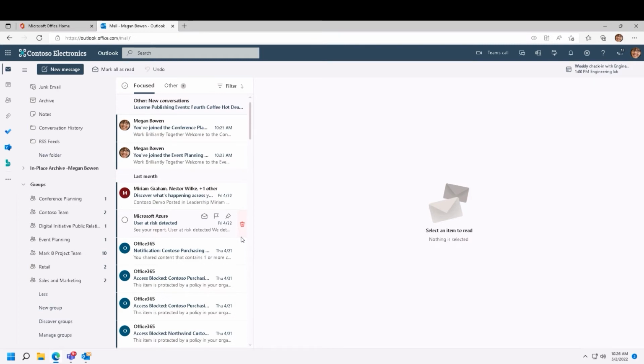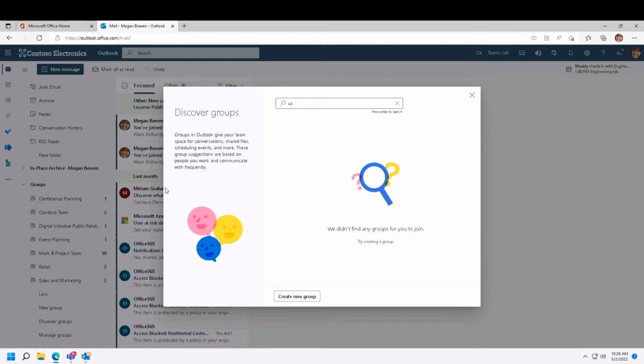Welcome back, everybody. I want to show you how to manage Microsoft 365 groups. So from Outlook Online, I'm going to come over to the groups that I'm already part of in my folder pane. Now, what I have here is the ability to discover groups. These are going to be groups that I'm not currently part of.